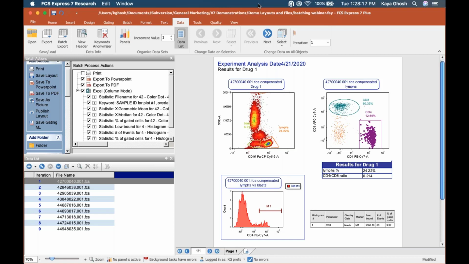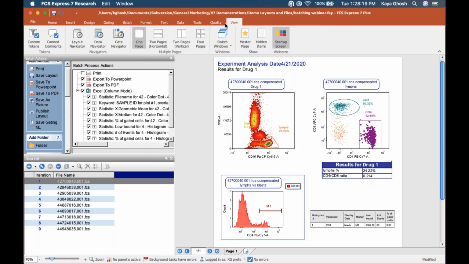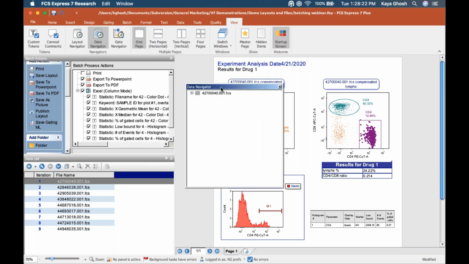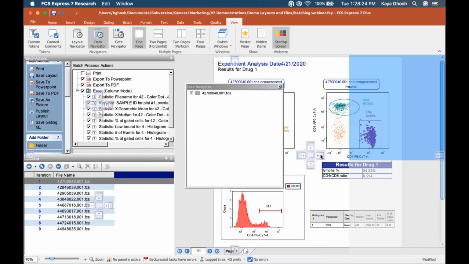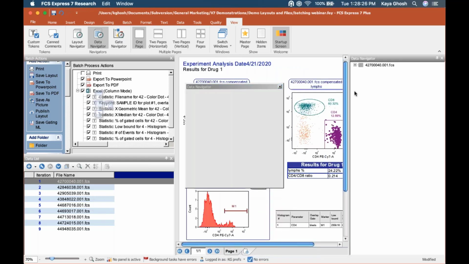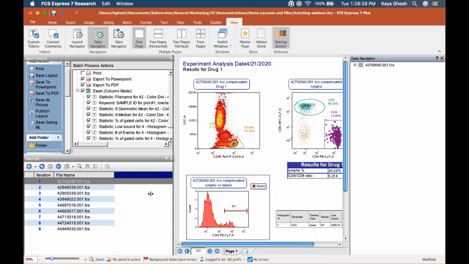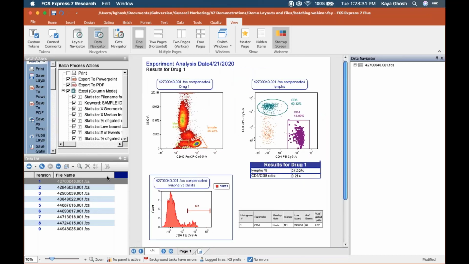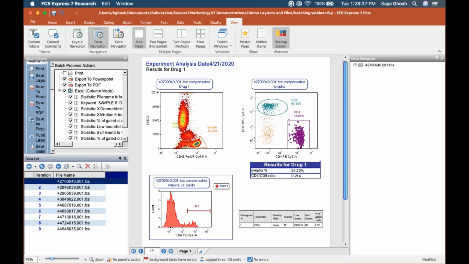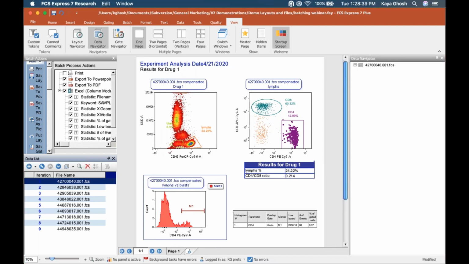Okay, what you can do is come over here to the View tab, Data Navigator, and let me put this on the right-hand side, and that's going to show you a list of all the data files that are currently showing on your layout. So right now, you see I can verify it's only showing the one data file. And that's why all of my numbers here in the iteration column, which is right here in the lower left-hand corner of my layout where I'm showing the data list.